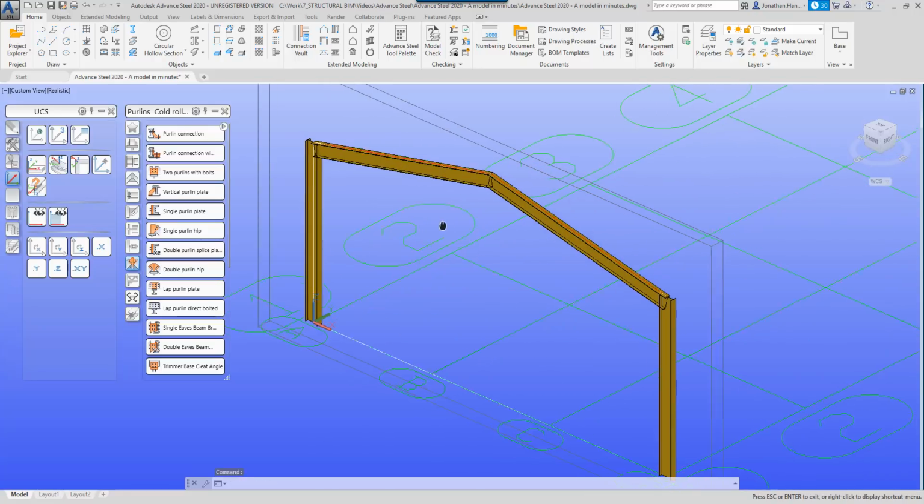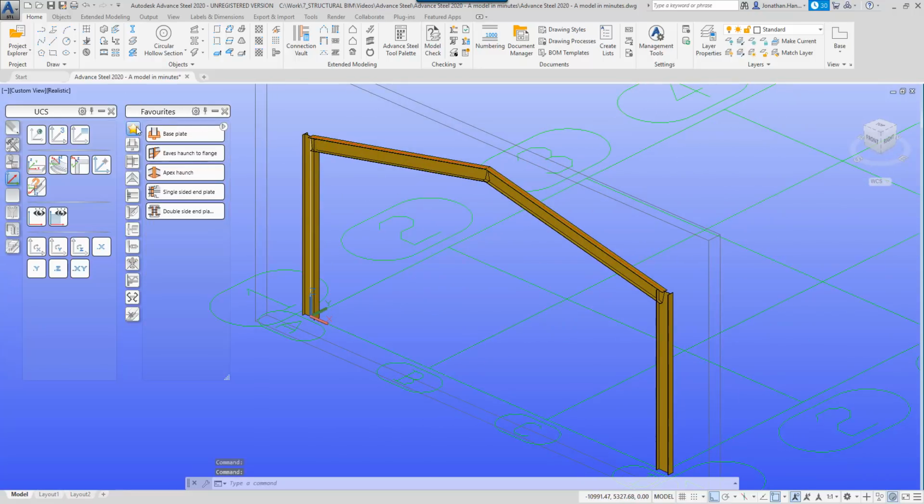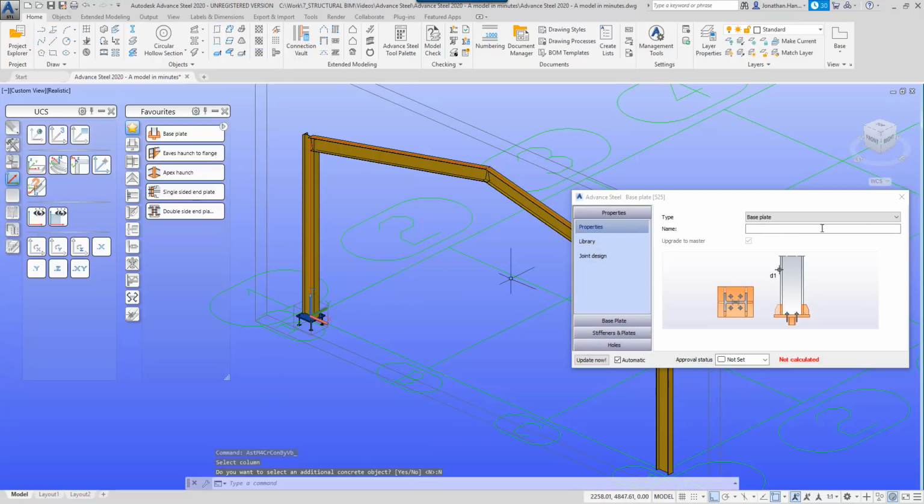So once I've got a basic portal frame in, I can jump straight to my connection vault. I've got some favorites set up, so I'm going to add a base plate, node to the concrete object, and then add a very simple base plate to the leg of the portal frame.